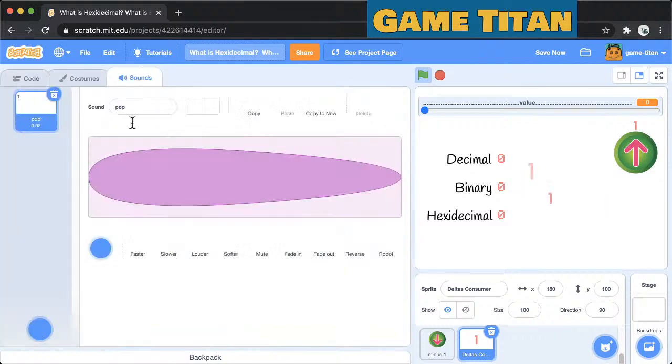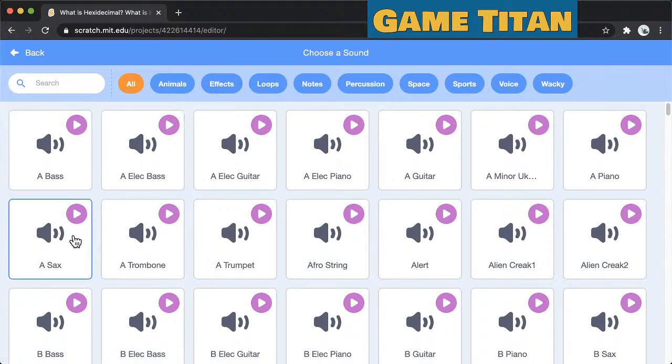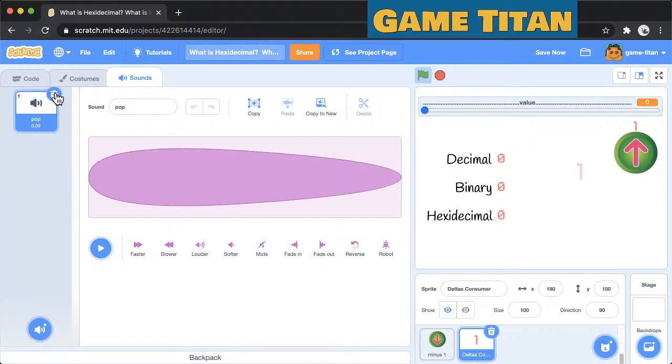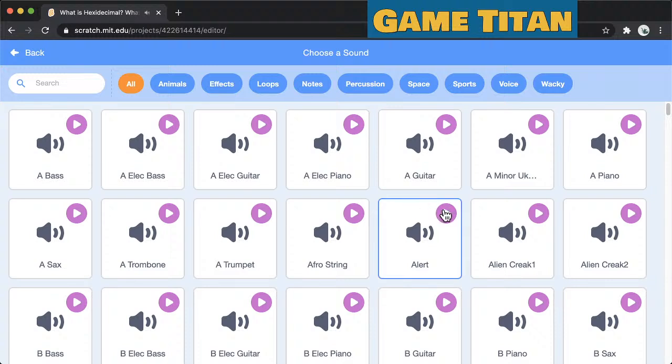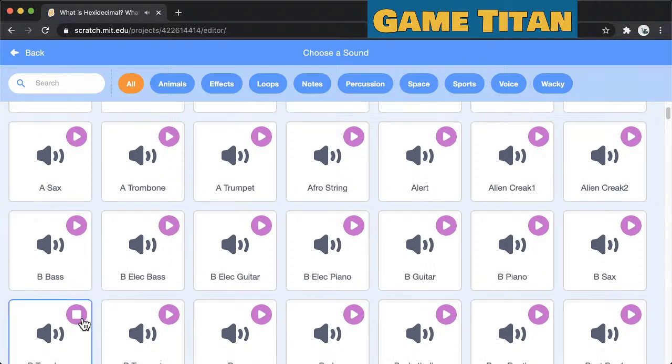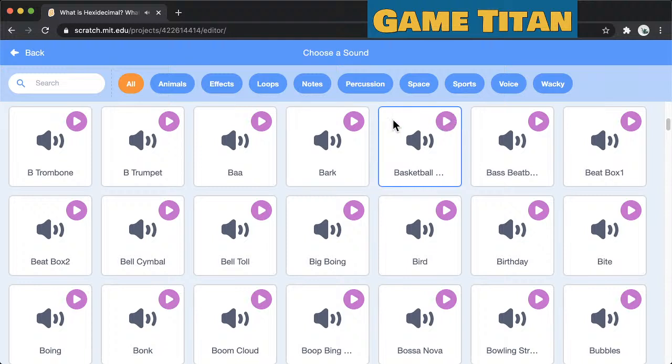And then I think it would be good to have some kind of sound effect when this happens. I'm not sure if there's anything. I'm not actually that familiar with all of the sounds. This is funny.